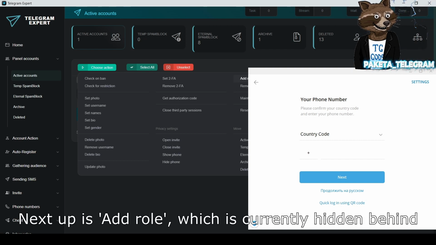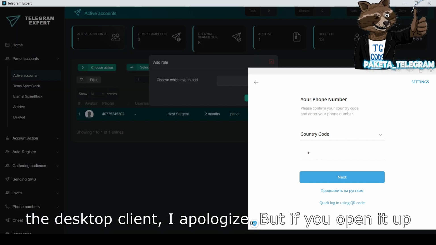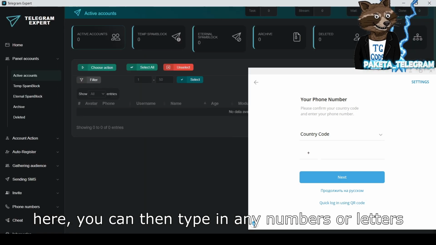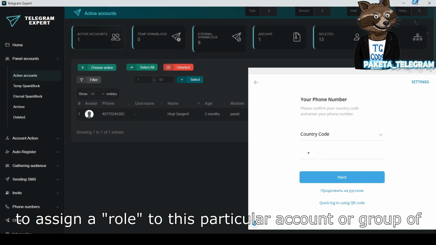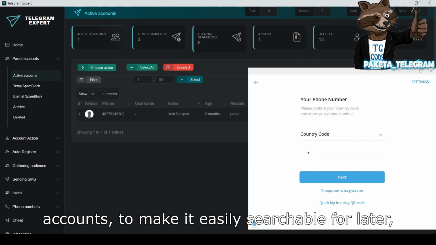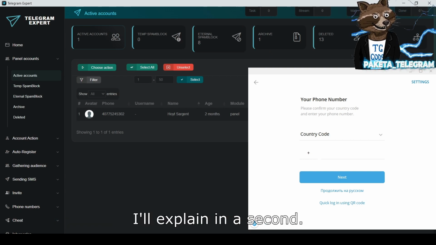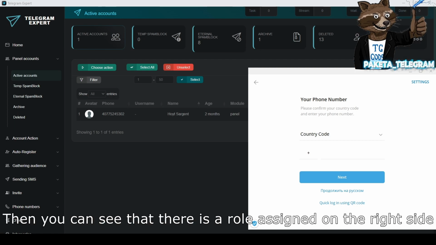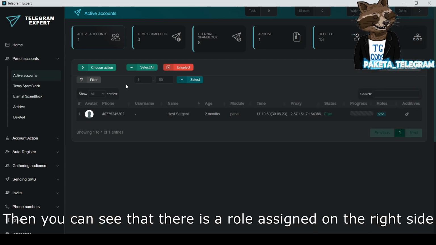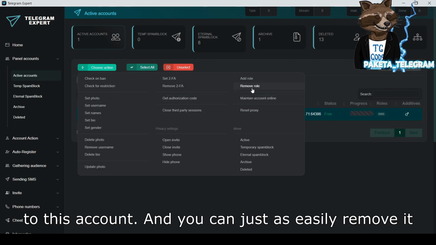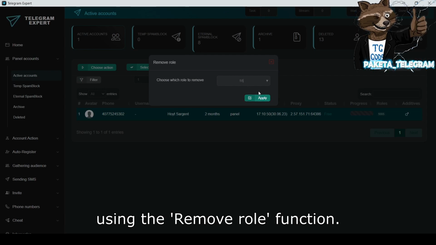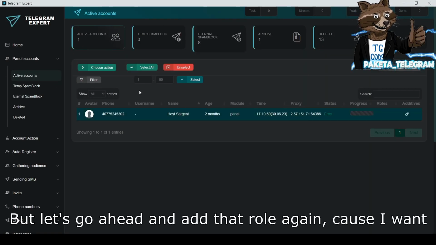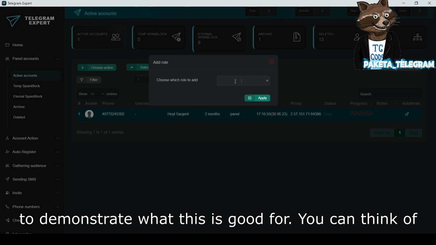Next up is Add Role, which is currently hidden behind the desktop client. I apologize. But if you open it up here, you can then type in any numbers or letters to assign a role to this particular account or group of accounts, to make it easily searchable for later. I'll explain in a second. But if I move the desktop client out of the way, then you can see that there's a role assigned on the right side to this account. And you can just as easily remove it using the Remove Role function. But let's go ahead and add that role again because I want to demonstrate what this is good for.